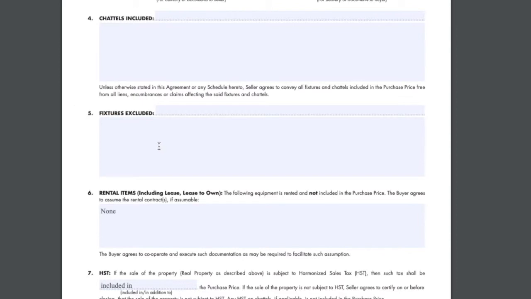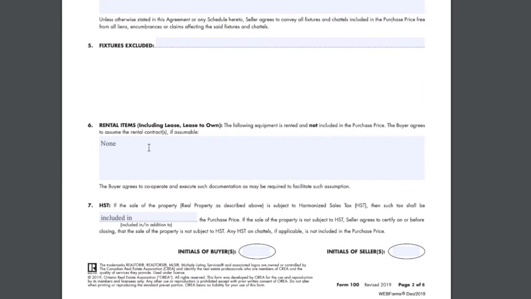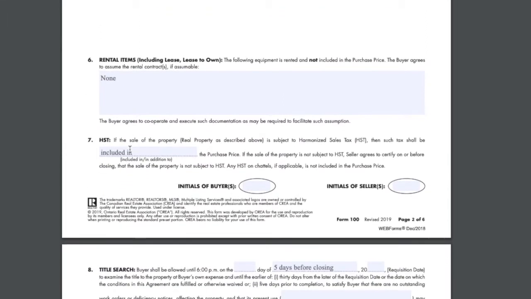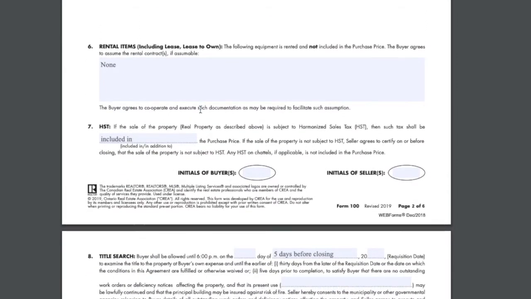Fixtures excluded. This would be if, for instance, they have a family heirloom, like a chandelier that's affixed to the real property. So that's a very common one. An heirloom of some sort that's screwed into the wall. They want to maybe take that with them, that kind of thing. And then rental items. This would be like a hot water tank or a furnace, and in this particular case, there aren't any rental items. And because it is residential, HST is included in.